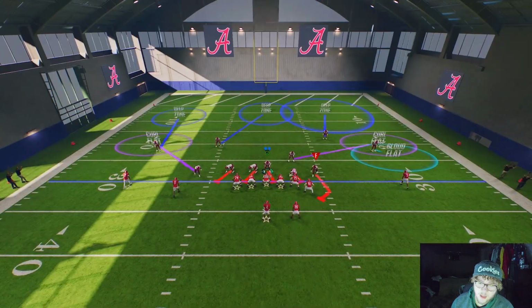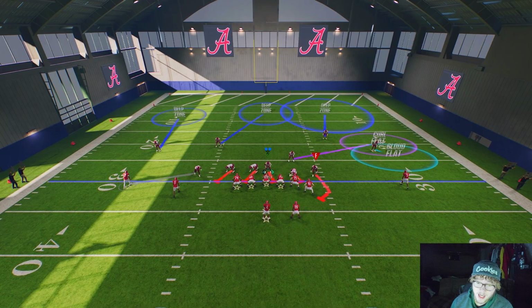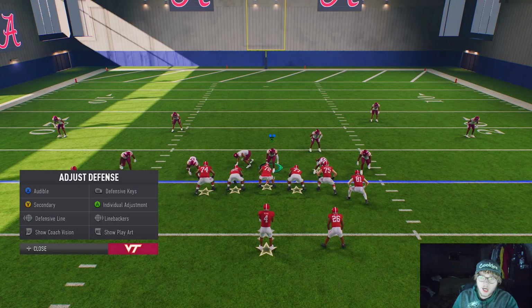Or let's say, for example, they're putting a hitch on the very outside receiver, then we can, like we talked about against the trips, use that outside backer and man him up on the very outside receiver that's on the hitch. A lot of these adjustments that I'm giving you guys, you can apply to a lot of different formations.